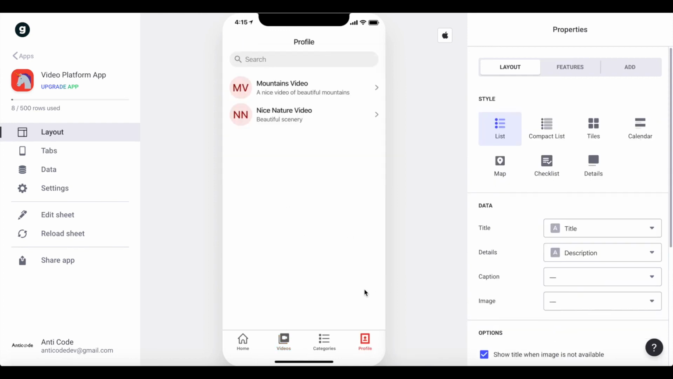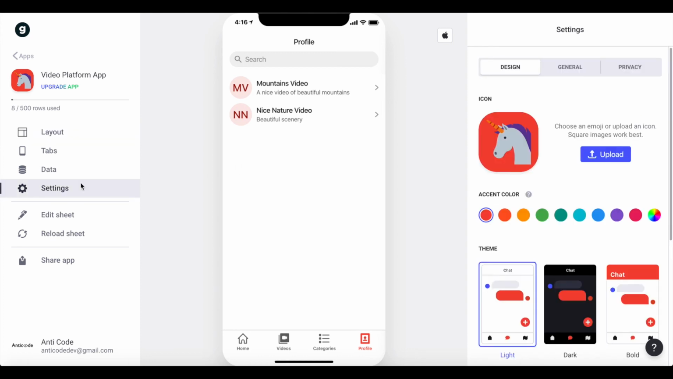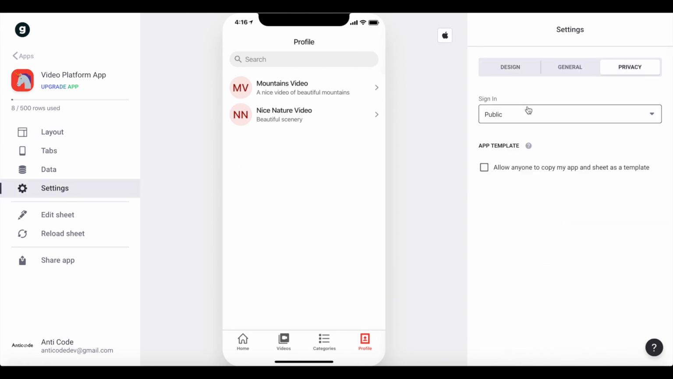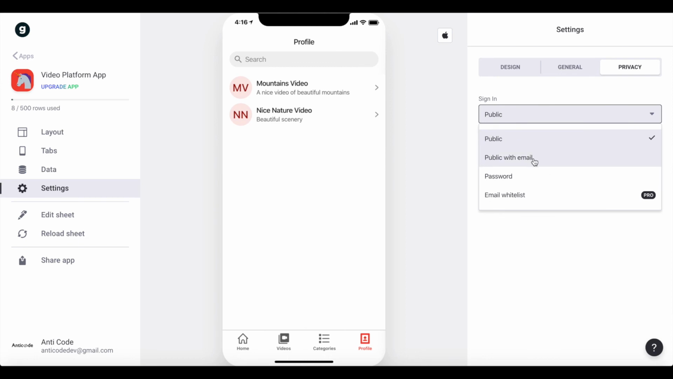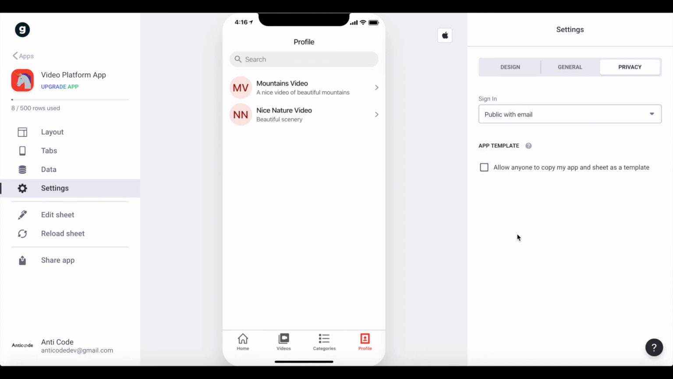But before I'm going to do that, I have to make one change to our settings. So under privacy, you want to say, okay, this app shouldn't just be public, it should be public with email. That just means everyone that uses your app will have to sign up with their email address, which just allows you to assign an email to each user, which will make things a lot easier when basically applying different objects to various users.